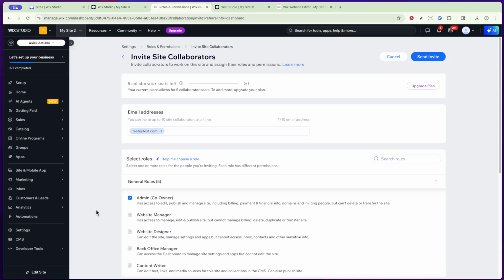The last step here is to send the invitation. At the bottom of the invitation form, you'll see a button that says Send Invites. Click on it, and the system will send an email invitation to the person you're adding as an admin. It's as simple as that.